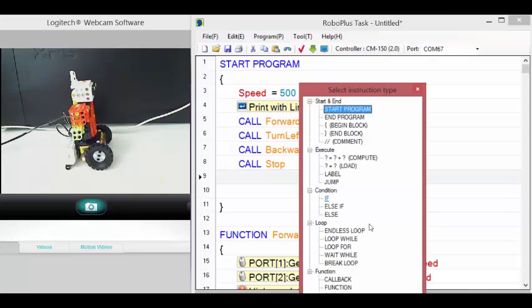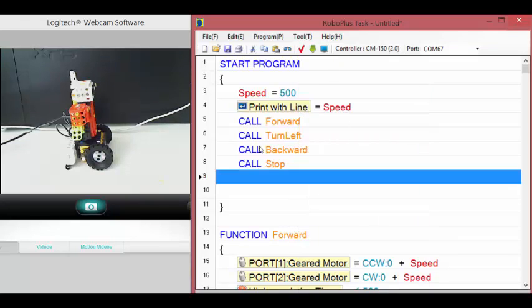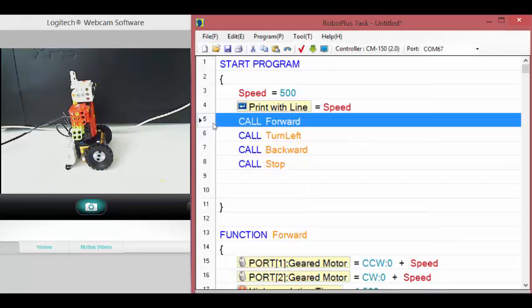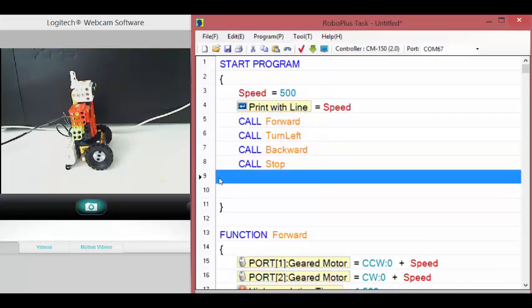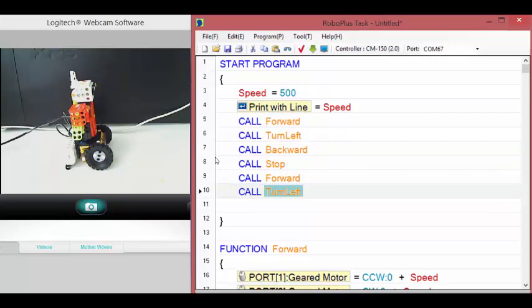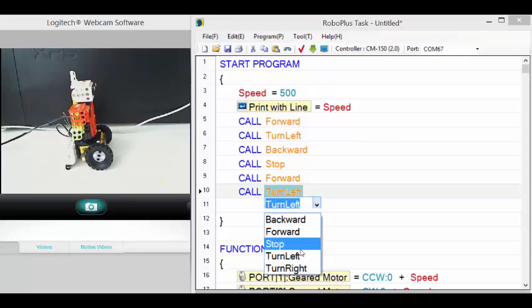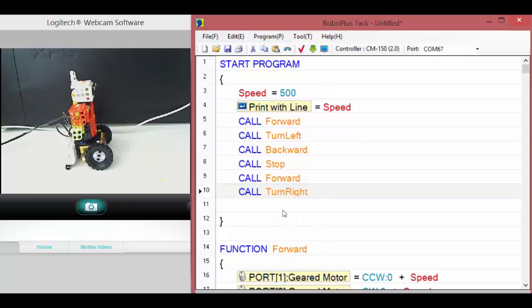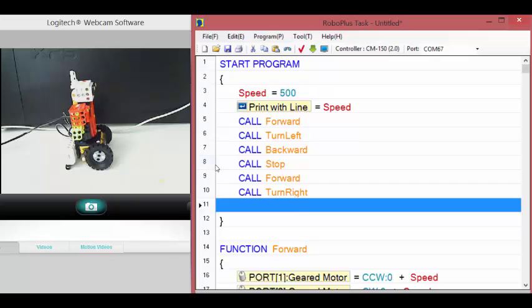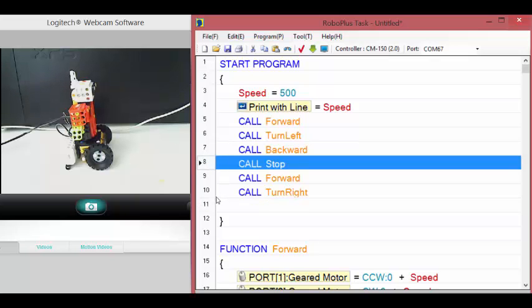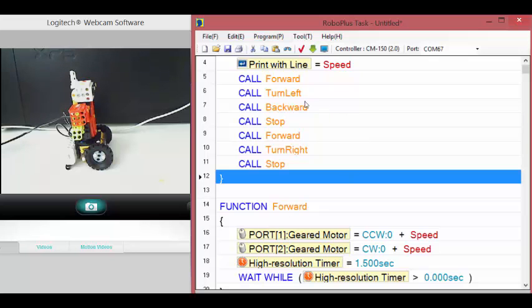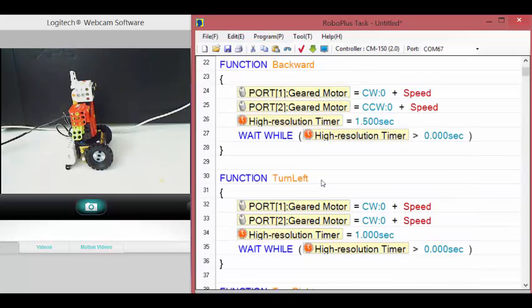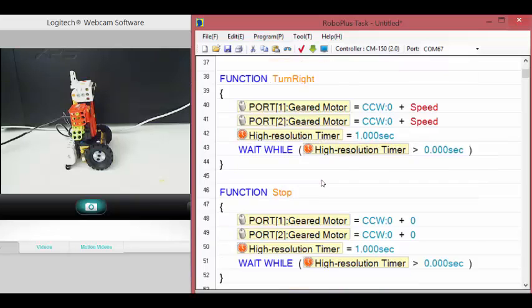And then we can cut and paste here, and go forward again, but we want to turn right this time. And then we're going to do a final stop here.